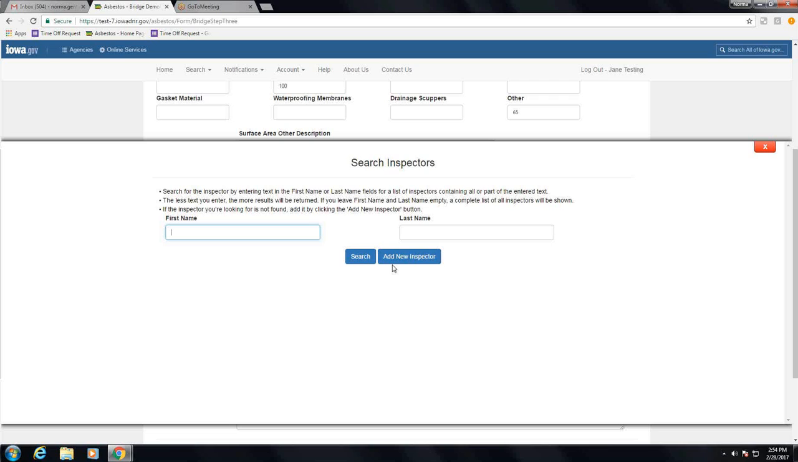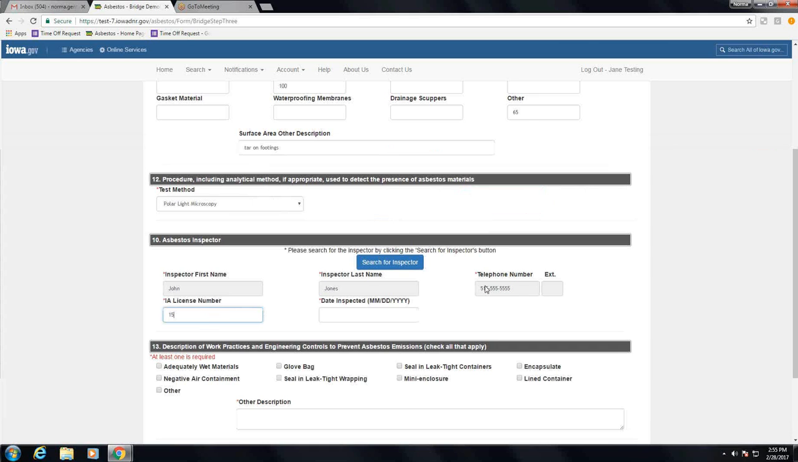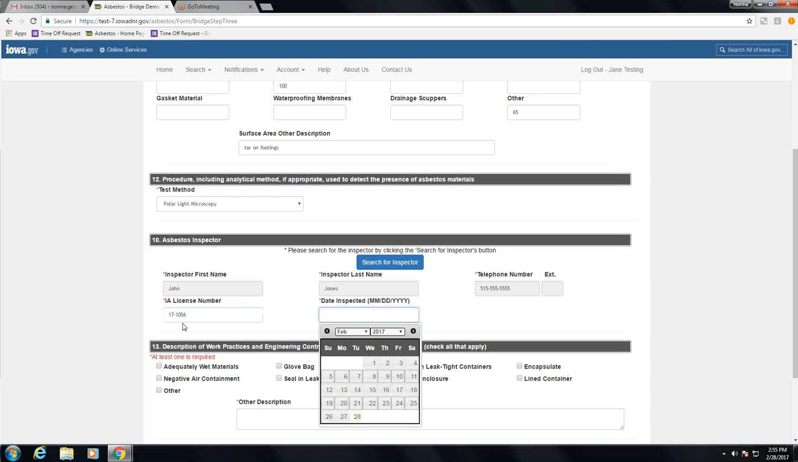So we're going to say the inspector is John Jones, and we didn't find him, so we're going to add him. And then we need his license number. It has to be in this format, and then the date inspected. The date inspected should be prior to the beginning of work on the bridge.